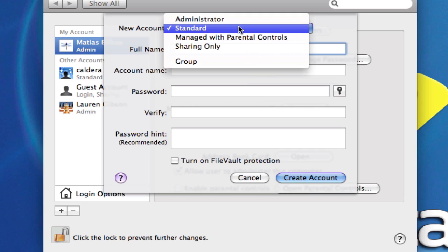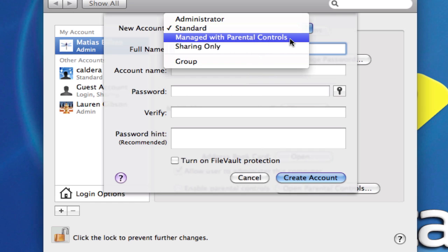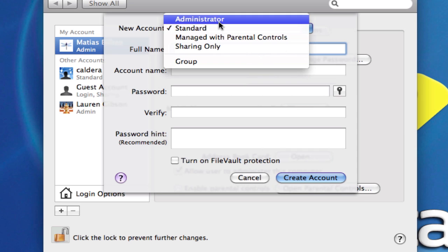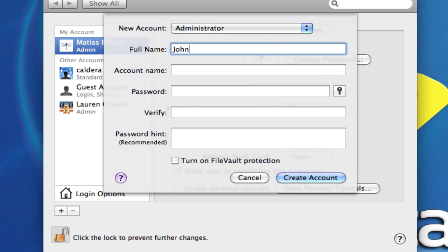Standard accounts, the accounts that are set up as a standard account, can use every application and change some of the settings, but cannot delete or install software, among other things. The third account type, which is managed with parental controls, as you might assume, is for children. If you want to limit their ability to surf adult websites, or to use the computer during certain times of the day, this is the account you want to set up. And I'll be making another tutorial on how to do that. The last two types of accounts are group and sharing only, which we won't cover in this video. I'm going to set up an administrator account, and I'll type in the name.